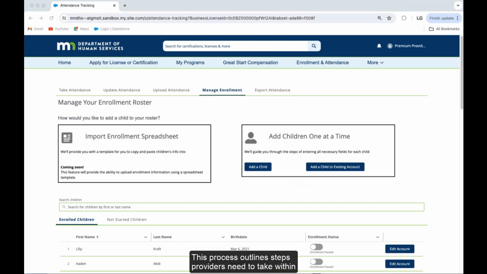This process outlines steps providers need to take within the Manage Enrollment tab. First, a provider selects to use the kiosk experience feature in consideration with other business processes, and second, the provider has opted in the adult to the kiosk experience to check in and check out their children.